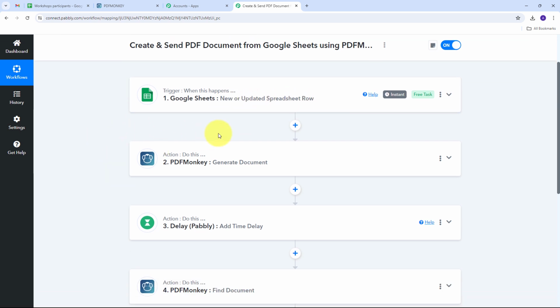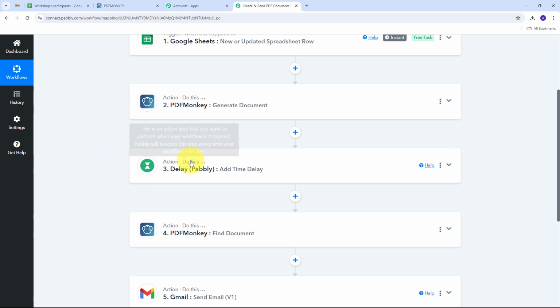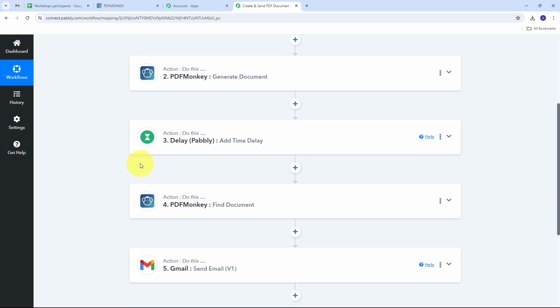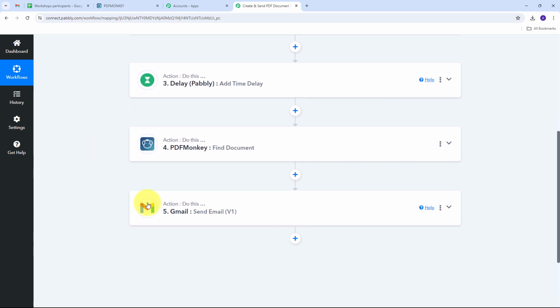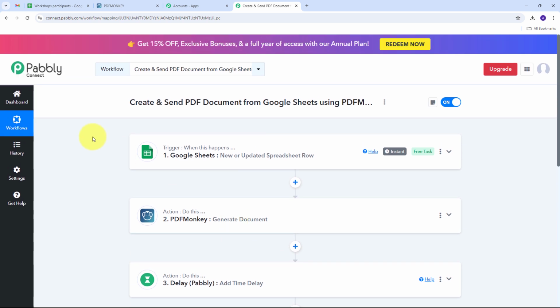Then I have set up my actions tab, and first I have used PDFMonkey as my action application, and I've generated a document by using this action event. Then I have set up an action step of Delay by Pabbly, and I have added the time delay so that I can get the document download URL. And for getting that document download URL, I have used PDFMonkey as my action application again. And here my action event was find document. And in the last, I have used Gmail to send the email with my document. So this is how I have successfully created this workflow.